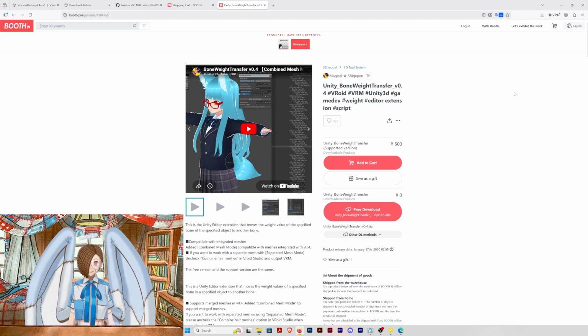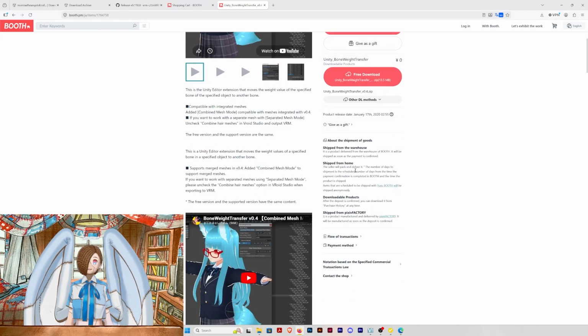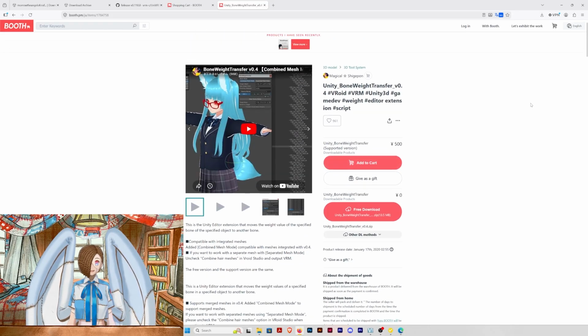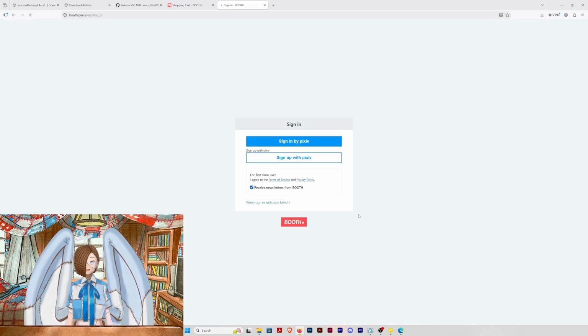The last package we'll be needing is the Bone Weight Transfer Tool. It is also found on Booth, linked in the description. Do not worry, I know it says there's a price tag on the top one here, but that one is not required. You can simply download the free version below, which says 0 yen. Again, once you download it, save it to an easy to remember place on your computer.